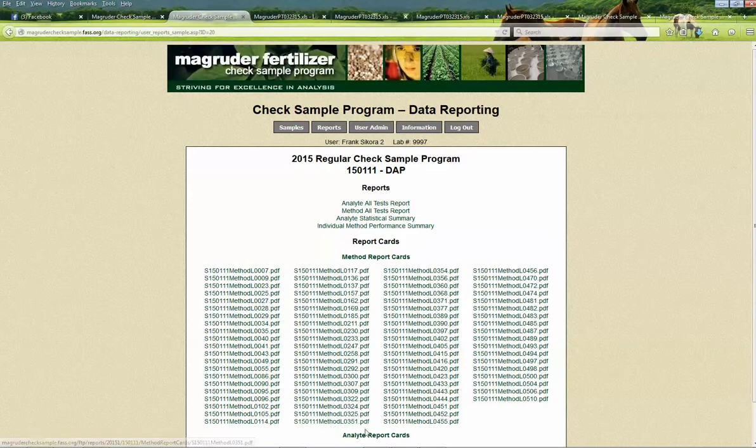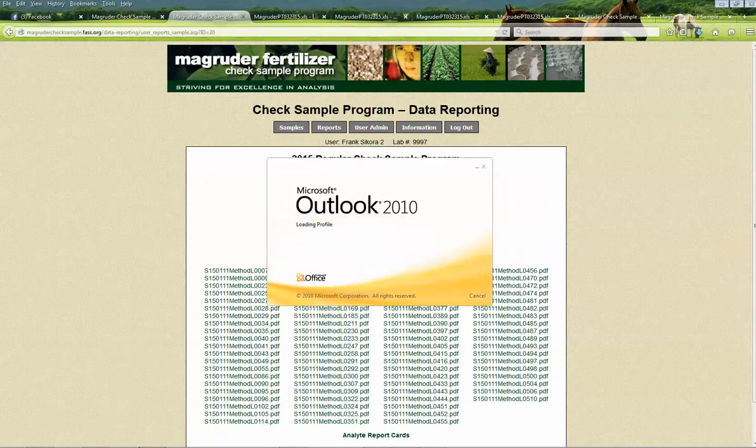You will see your lab highlighted in yellow. There is no report here highlighted in yellow because the lab code that I entered the data reporting website on, 9997, doesn't really exist. This was just created as a test.